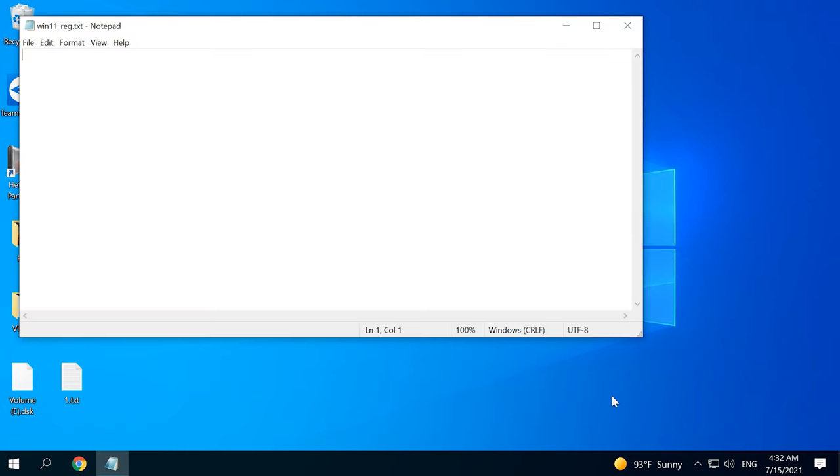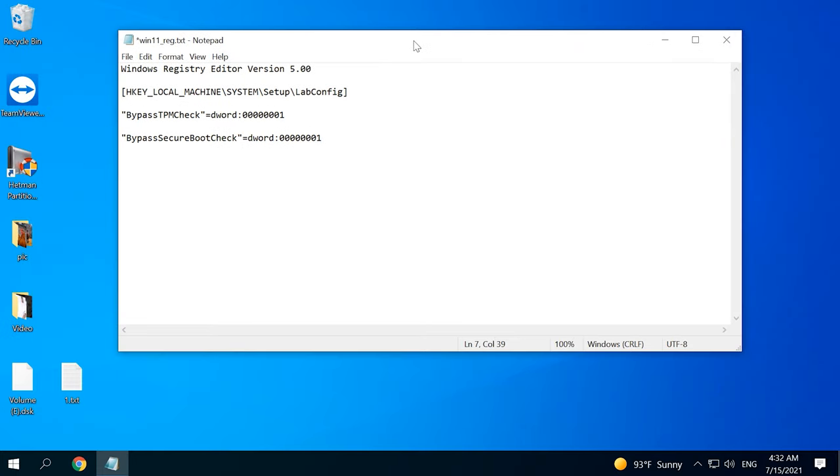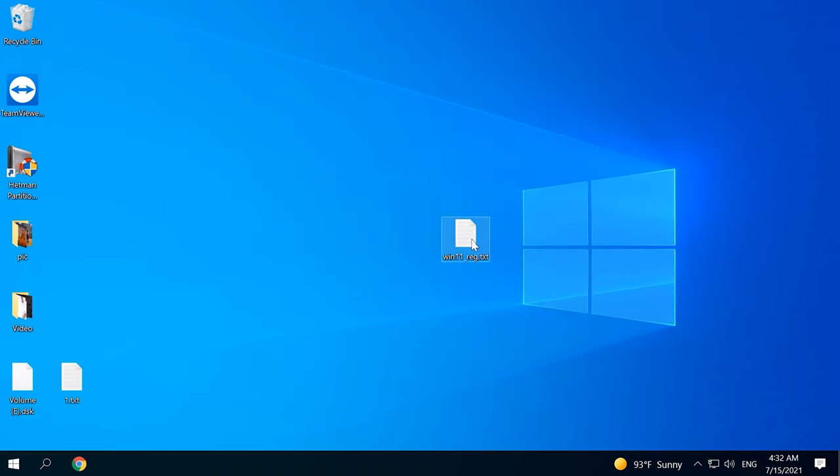Type this code. This reg file is used to add to the registry the keys which help you pass the TPM 2.0 and Secure Boot check. After that, you'll be able to continue with installing your Windows as if nothing happened. Save the document and then change its extension from .txt to .reg.